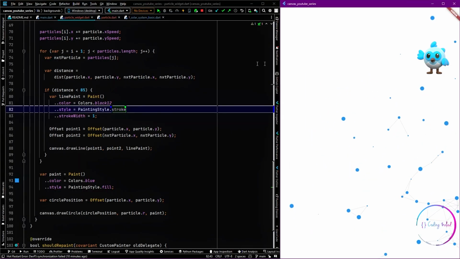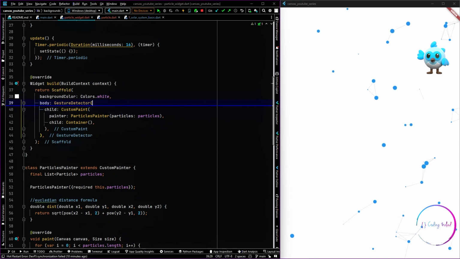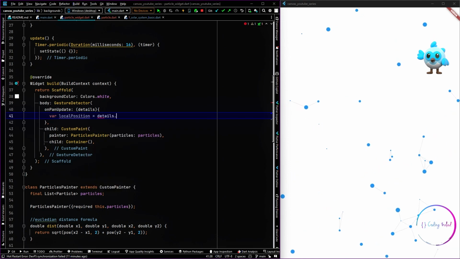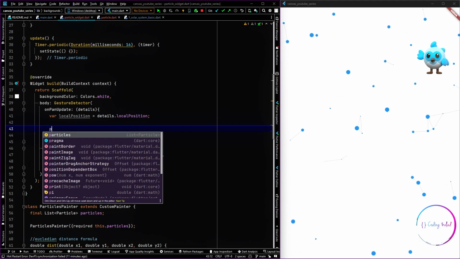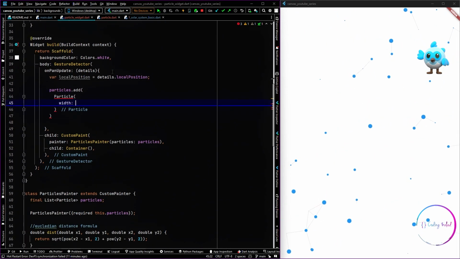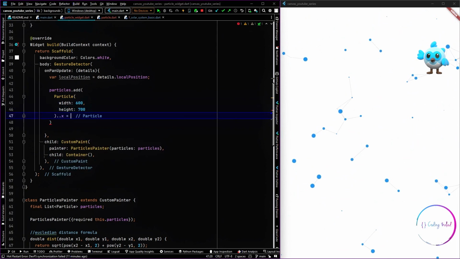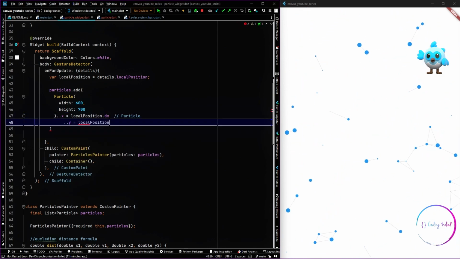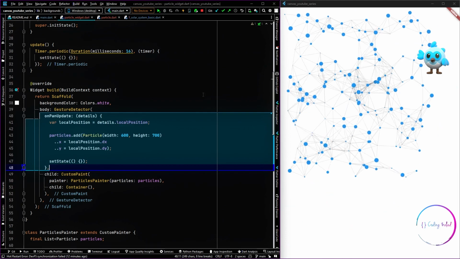Now the next thing we want to do is to add some interactivity to this animation. So for that we are going to use the GestureDetector, and we are going to use the onPanUpdate callback. Inside of the onPanUpdate callback, we are going to first of all obtain the current touch position, which is called the local position, and we are going to add more particles to the particle list. And for the width and height, we are going to keep it the same as we did before, but the only difference here is that we are going to change the x and y position. Here we are going to update the x and y with the current local position, so that basically this will be adding more particles to the area where we are dragging.